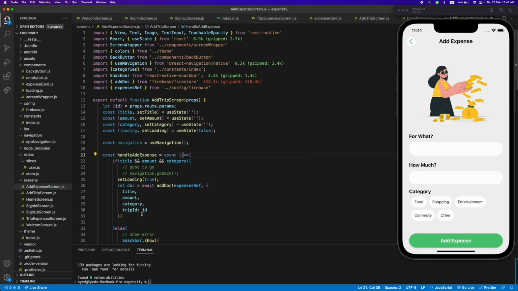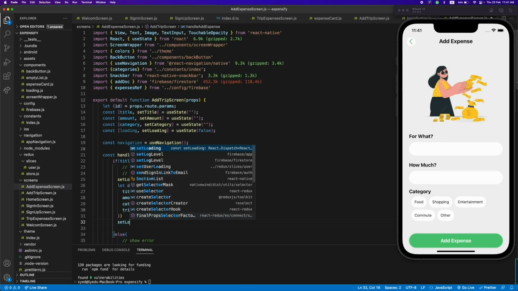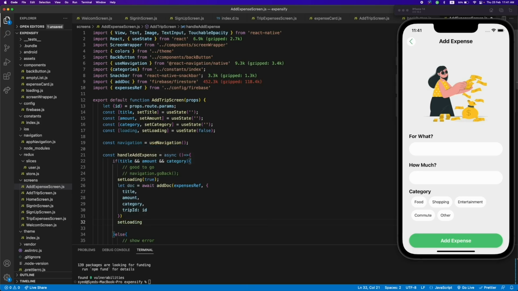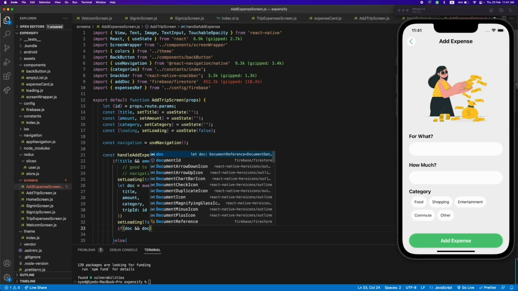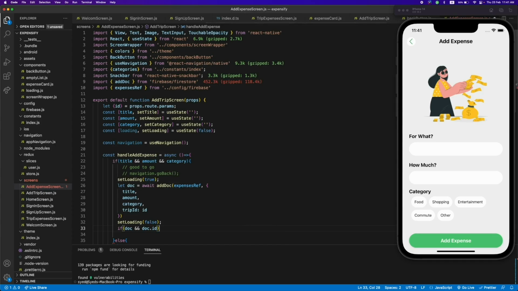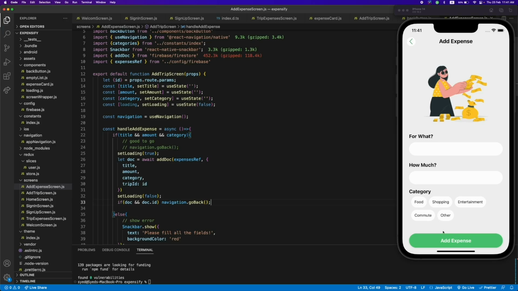So after that, whenever the document is created, we will set the loading to false, and we will check if the document is created. If we have a document and the document has an ID, it means we have successfully created the document, and then we will move back to the expense screen. Okay, so everything looks nice. The snack bar is working.